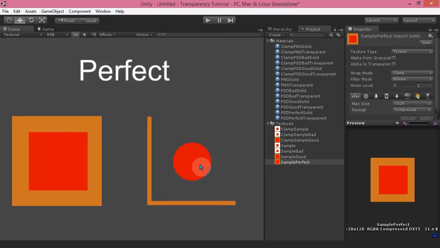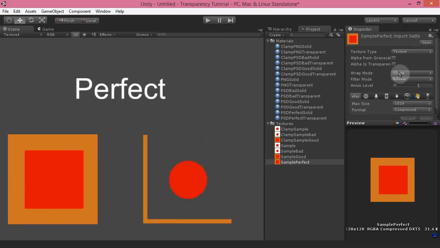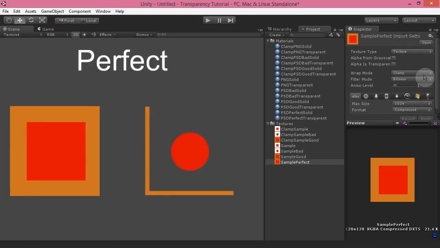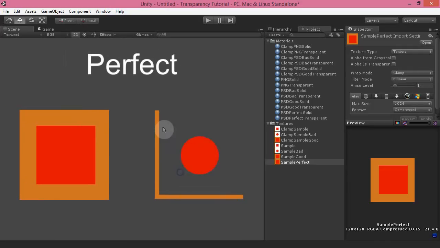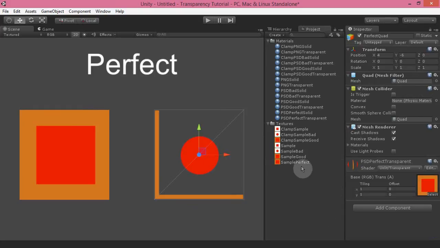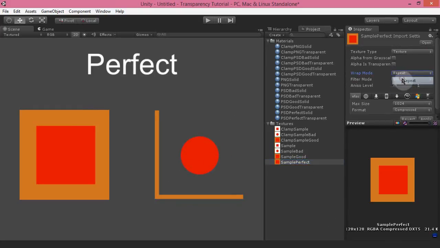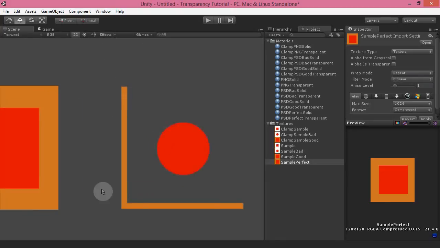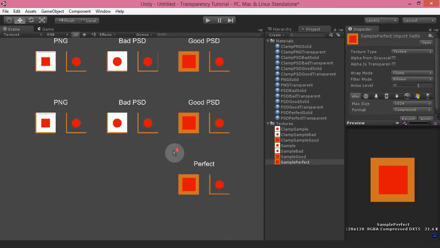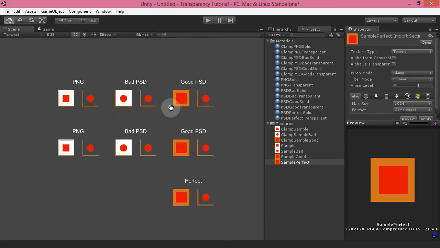Use the alpha channel for doing transparency. Be careful about your clamp wrap mode or repeat wrap mode, and make sure that your texture is set up properly to deal with that. You could honestly still leave this in a repeat mode, and it would still look fine because it's got the borders done appropriately anyhow. So just be careful about those things, keep them in mind, and happy transparency.